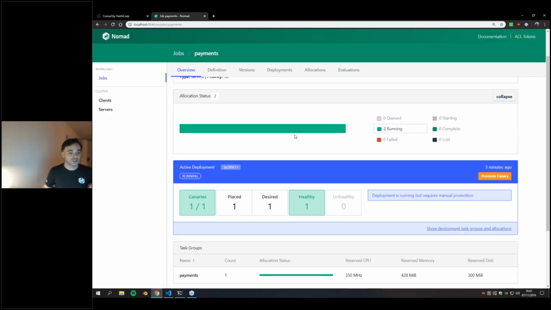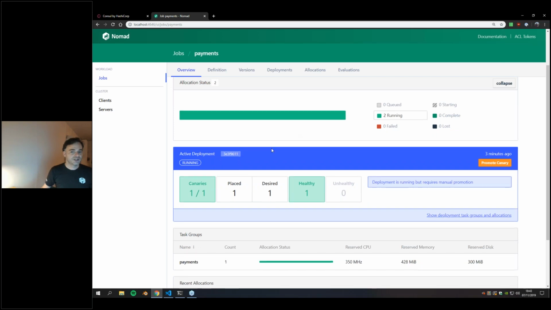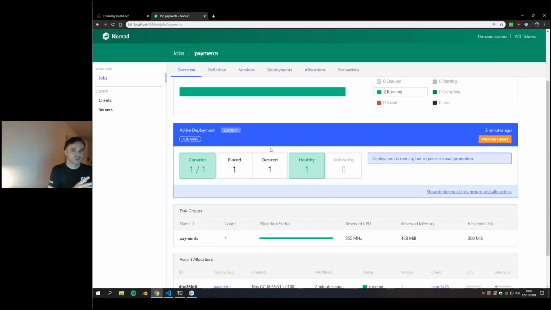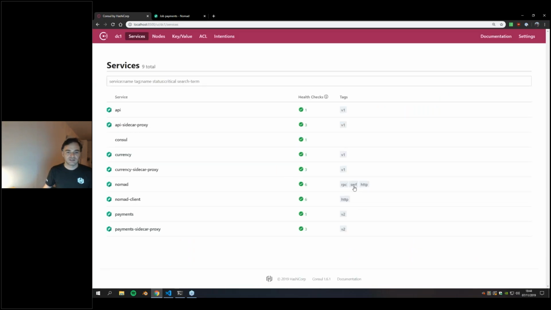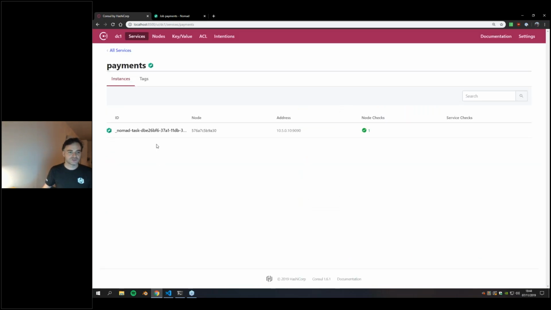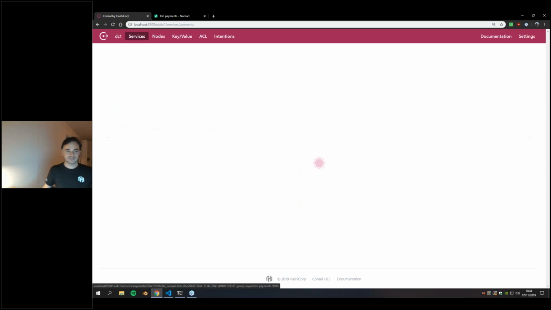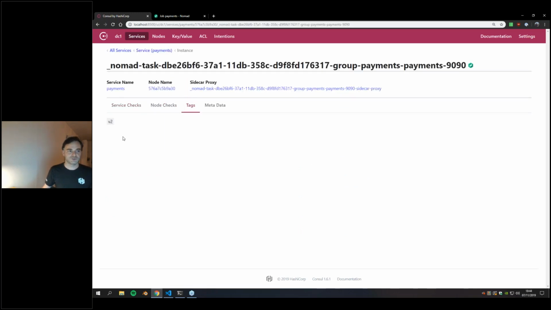But now that we know that everything's running perfectly, we can promote this version to be the new stable version. We can use the UI to do that, or we could use the Nomad deployment promote command on the command line. And now it'll stop the allocation that we no longer need with the old version, and it'll automatically get removed from Consul Service Discovery. So we now only have one instance, and it's only the one with v2.